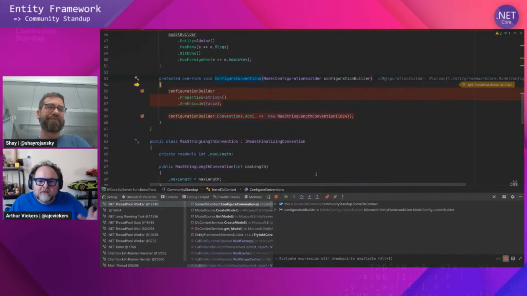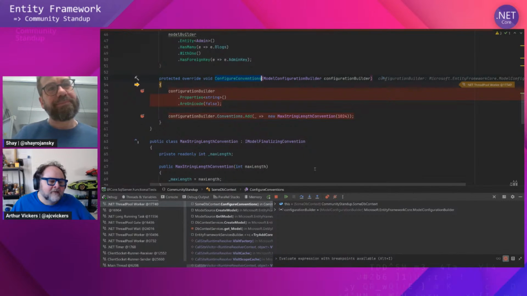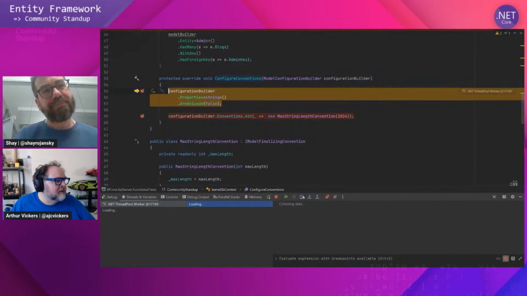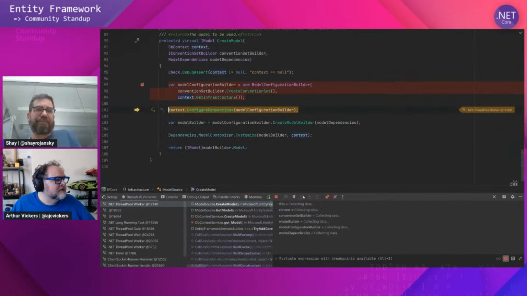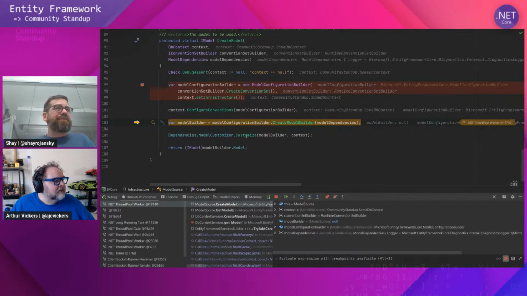And in the docs for this and in the stand-up we did on that, we talk about why that's important and how you can really make use of this. Okay, so let's get out of that. Okay, so we've got our model dependencies that contain our convention set now.